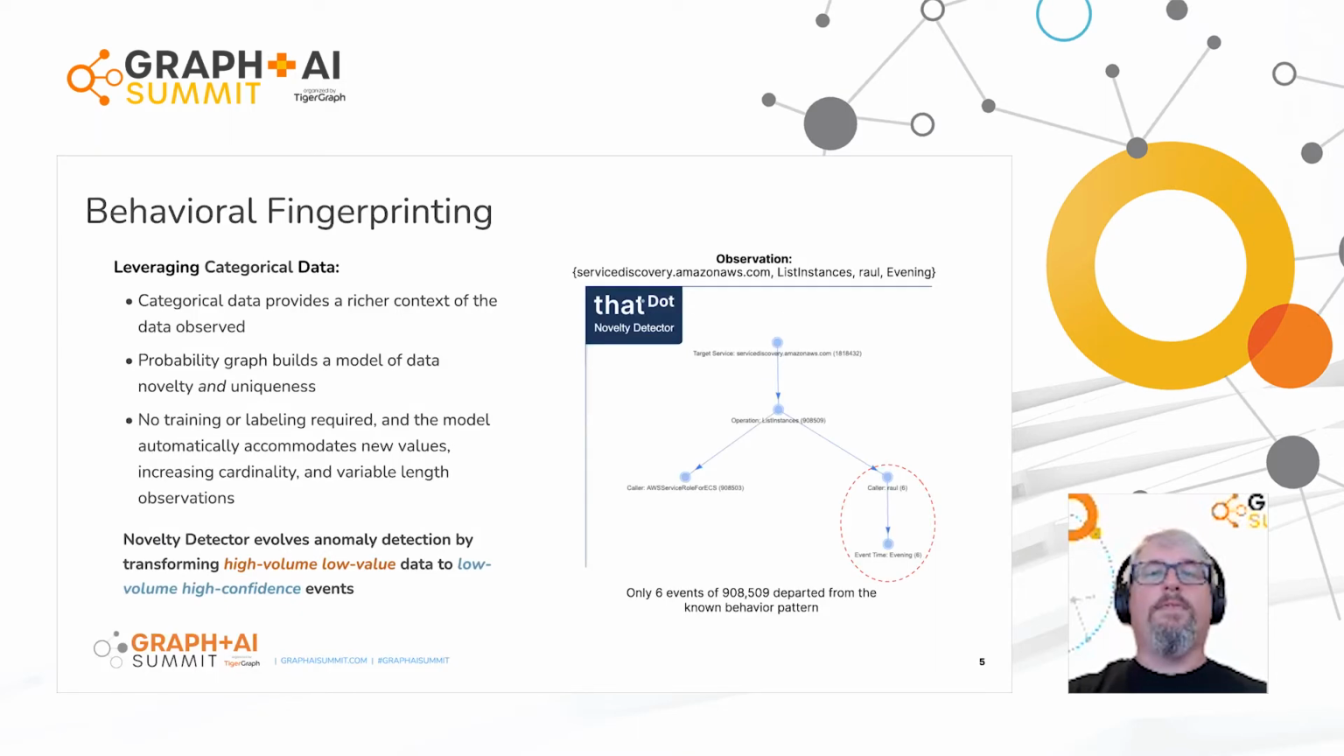So what is behavioral fingerprinting? Behavioral fingerprinting allows you to pick the attributes of your data that you want to score. Novelty detector reads directly from a streaming log, or it can process stored log files in batches to build a probability graph in Quine. No training or labeling is required.